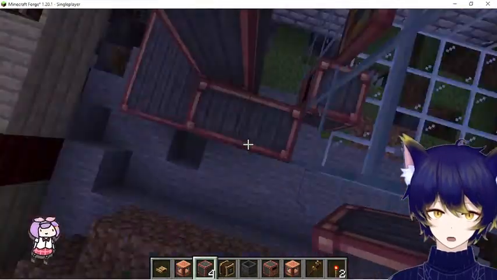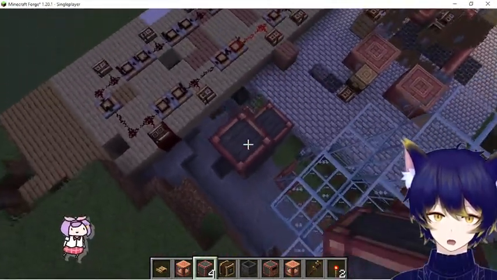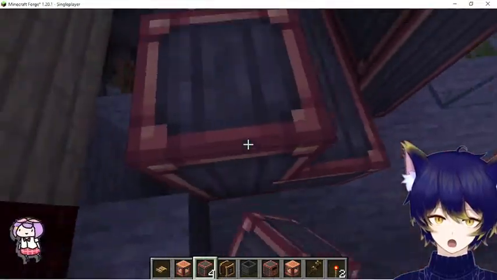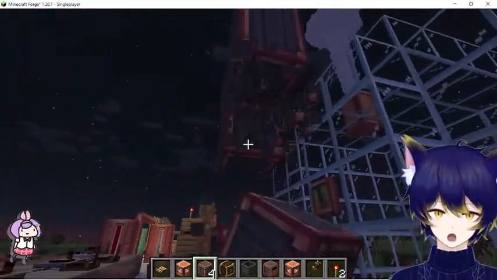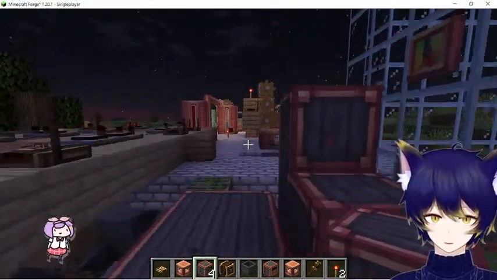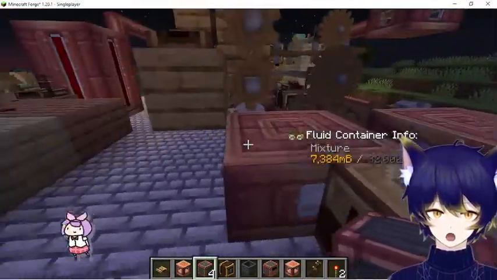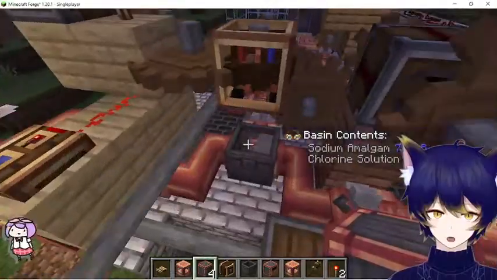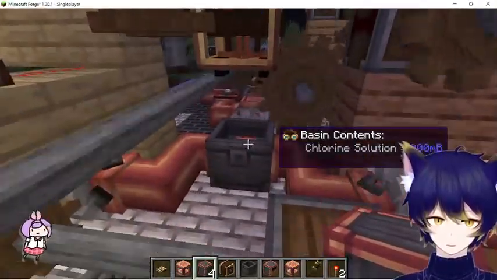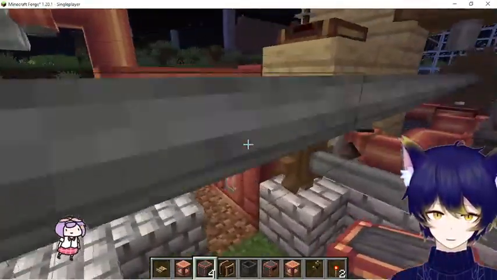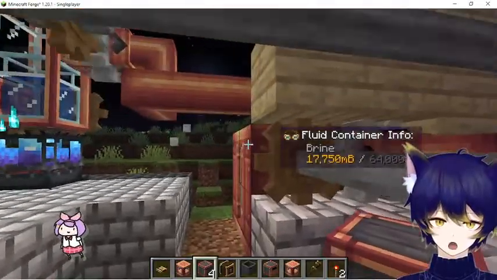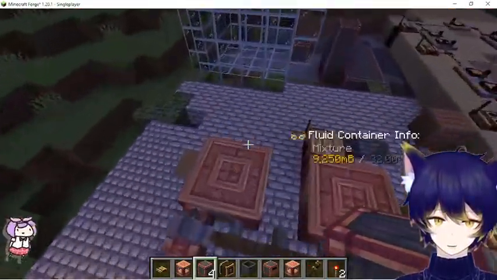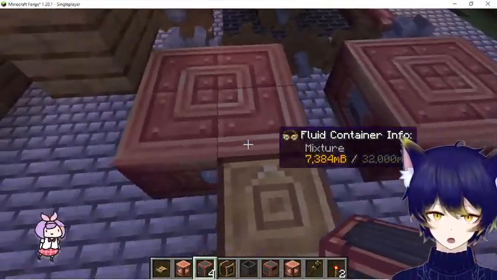I'm just gonna make this one tall. Actually, I don't even need to make this one yet. What I'm gonna do is I'm gonna break... putting in mixture. Did we run out of brine? No. Did we run out of mercury? No. Why do these devolve into mixture?